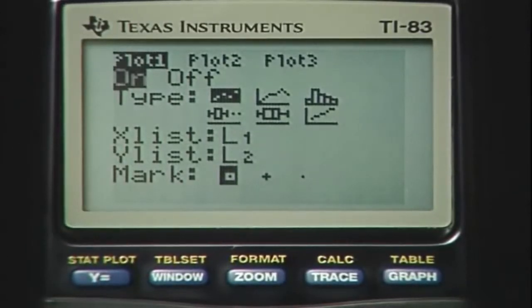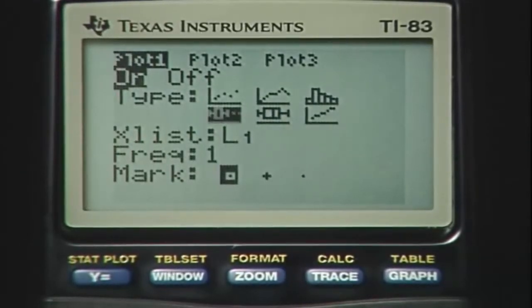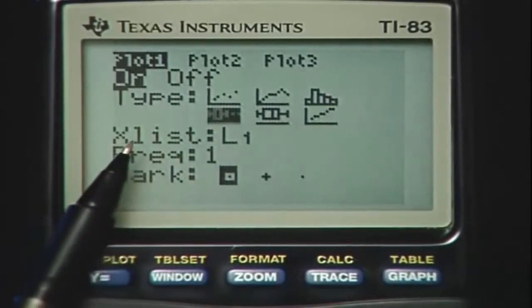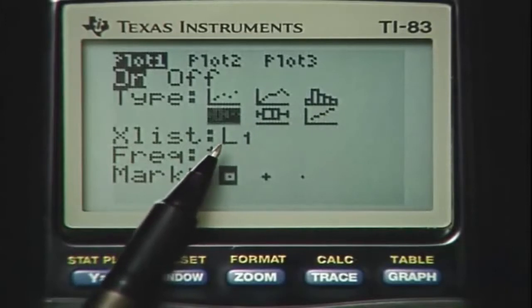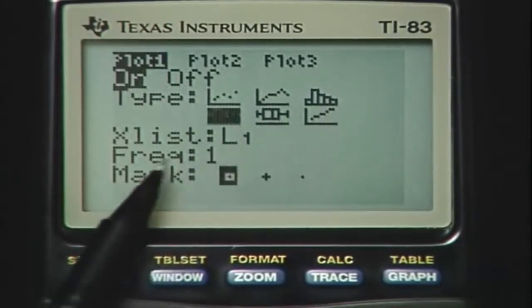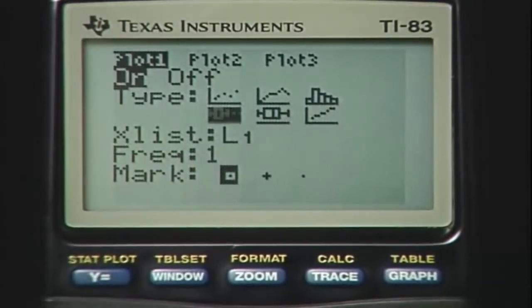I want to select the type of plot that I want, and it's this type of plot. So I'm pressing Enter here once I've highlighted it. Now notice that the list that the calculator is taking information from is L1. If the information was in a different list, we would have to punch in a different list here. The frequency for those items is 1. And the mark really doesn't make too much difference here.